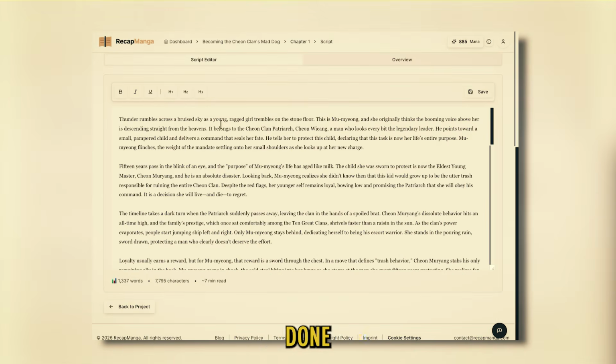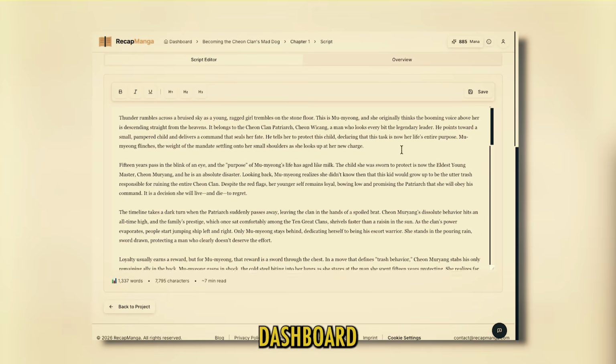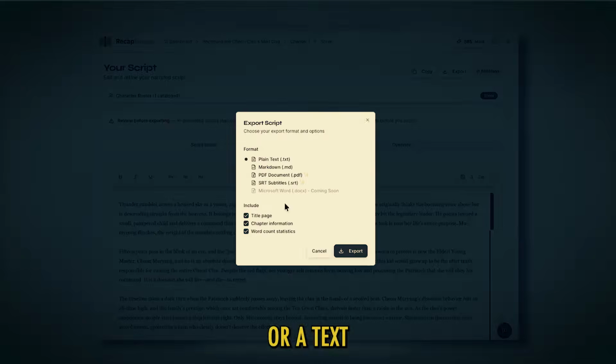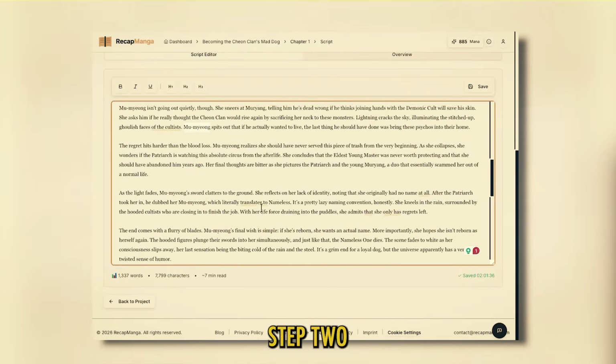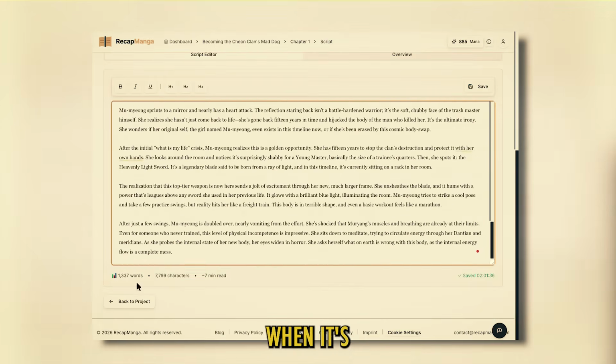Now that a script is done, you can edit it in the dashboard or export it as a PDF or a text file. In the future, I'm told that there will be an audio generation step too, so you can check that out when it's released.